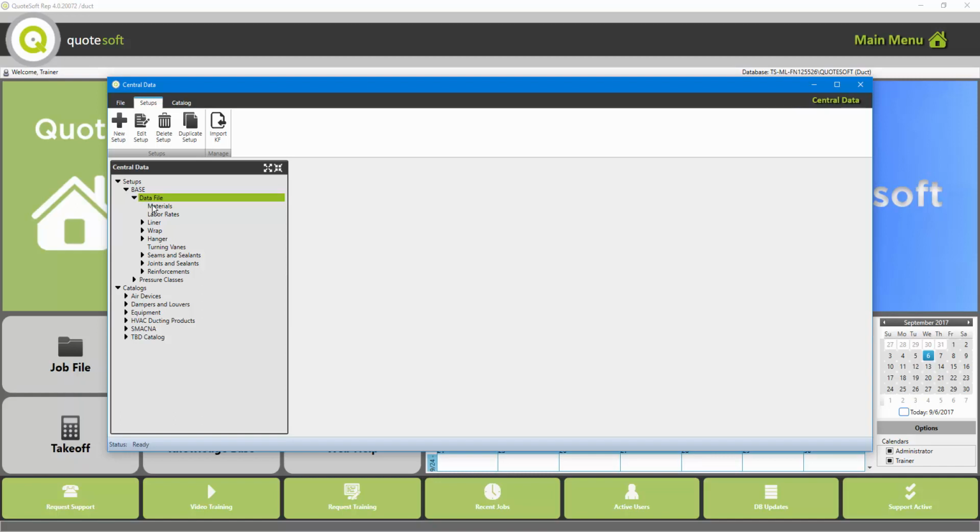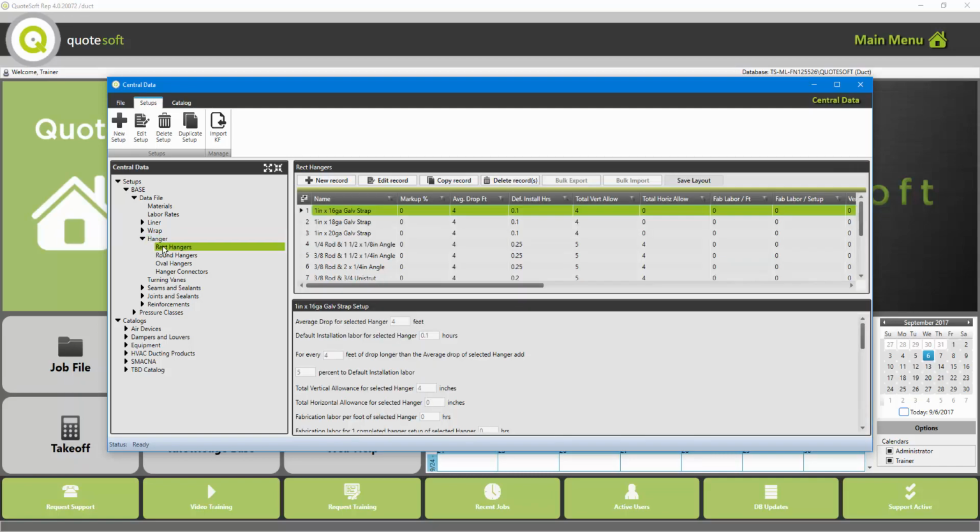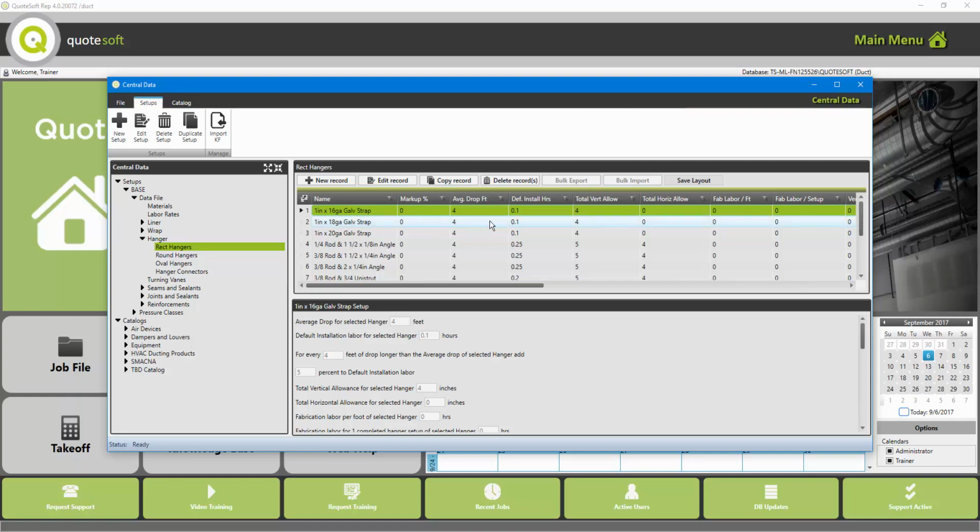This data file has materials, labor rates, liner, wrap, and hangers. Clicking one of the categories will expand to show the subcategories. Rectangular hangers. Listed to the right are all of the rectangular hangers and their setup information. Listed beneath that is all of the information set up on the second page, which was the per hanger setup in Legacy.